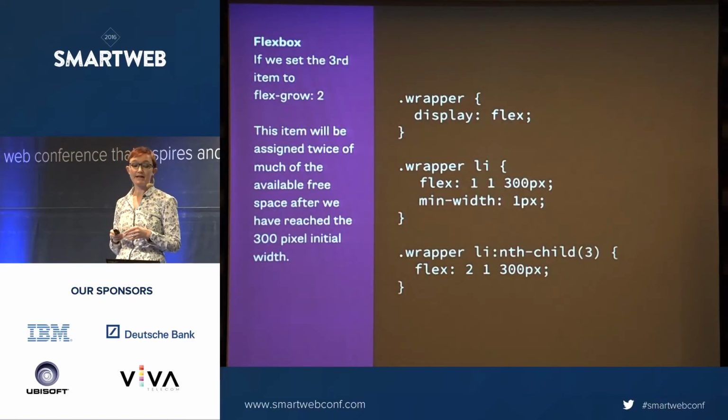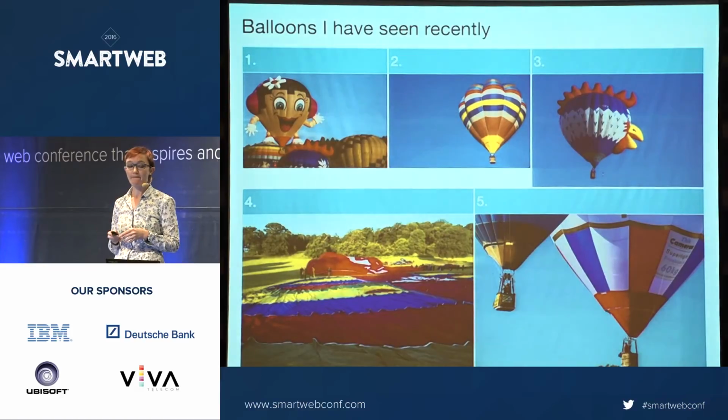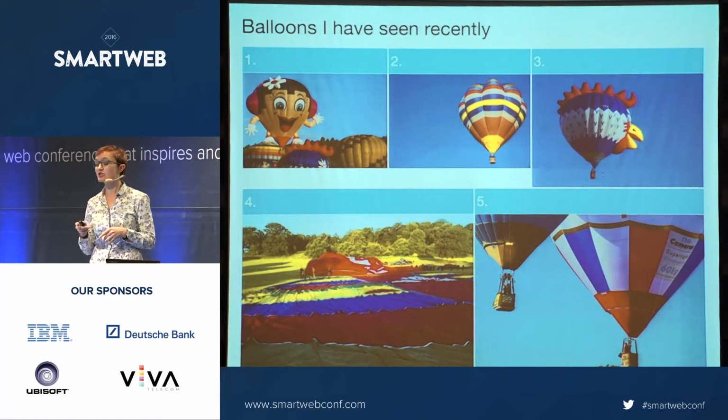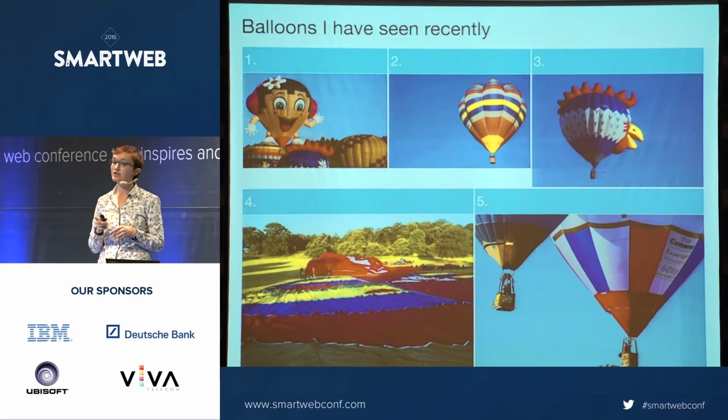In order that we can maintain proportions as elements flex, we can assign different values to flex-grow and flex-shrink. So this time I've set box 3 to flex-grow 2. The other 2 boxes are remaining at the default of 1. And we get this. Now in this case, that doesn't mean that the third box becomes twice the size of the other 2. It means that once the 300 pixel basis has been taken away, the rest of the space is divided up according to this proportion.